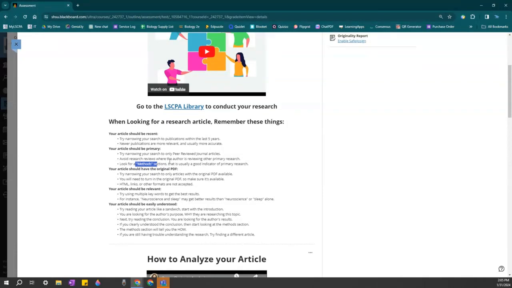Also, if it says review paper, it is a secondary article. It is not a primary article. While those review papers are usually a really good place to start, they're not going to be accepted for this assignment. So we're only looking for primary.